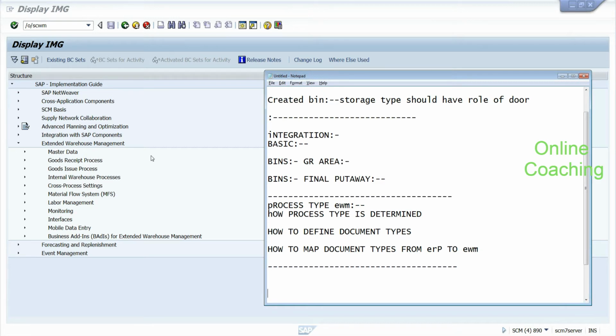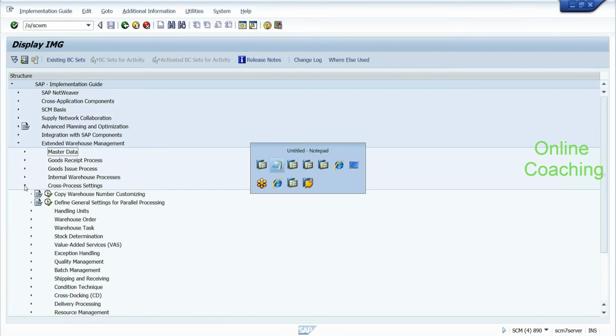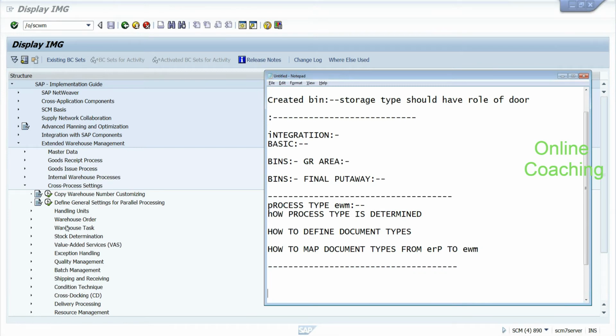So now, what is a process type in EWM? Because this we should know without any doubts. So what is a process type? Just like movement type. Exactly. Whenever you want to move goods from one place to another in EWM, we should have the process type. So the process type controls various things in EWM.